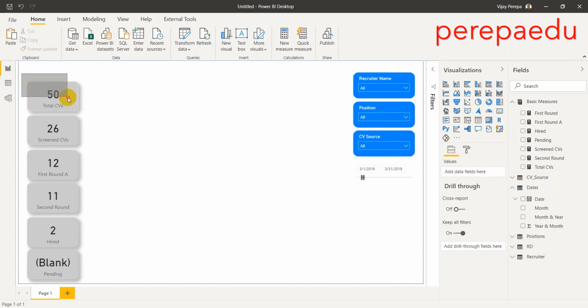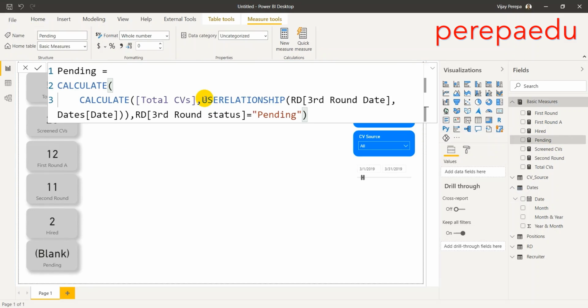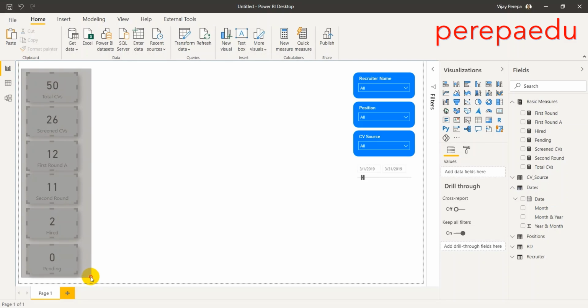So there is no pending. So now pending is coming blank. Instead, if I get 0, that would be good. So I'll go to the measure pending, and after the entire formula, I'm just putting +0, and if I press enter, that measure will be shown in the card as 0. So that will be a kind of representation. Sometimes if you don't like to have blanks, then you can use 0 in the formula.